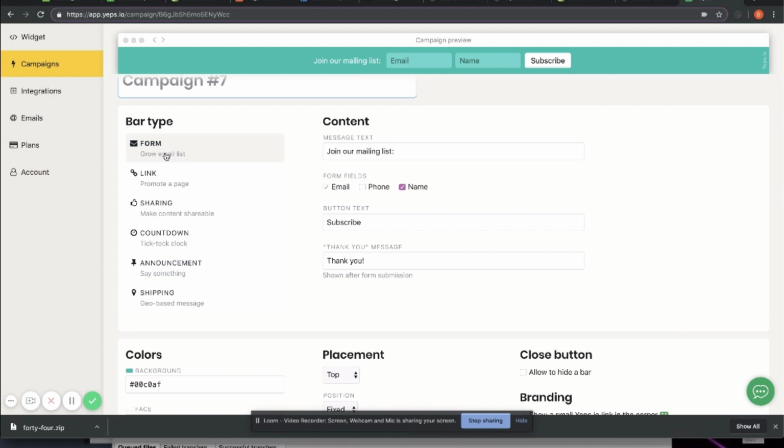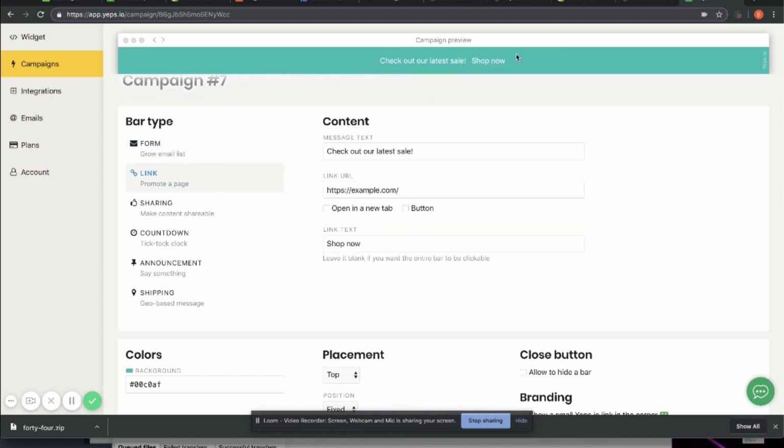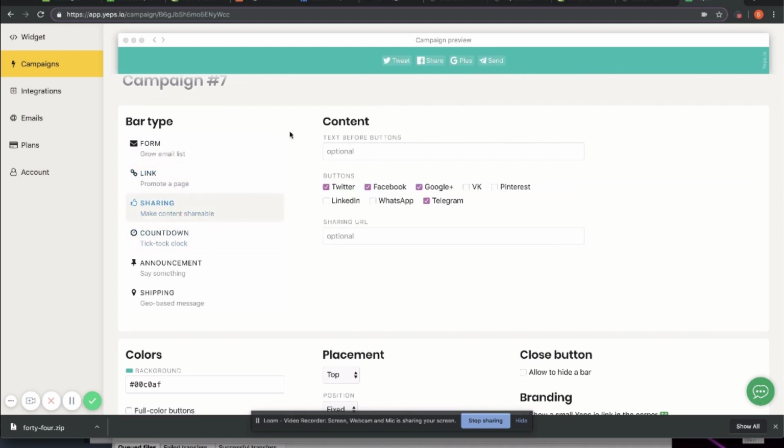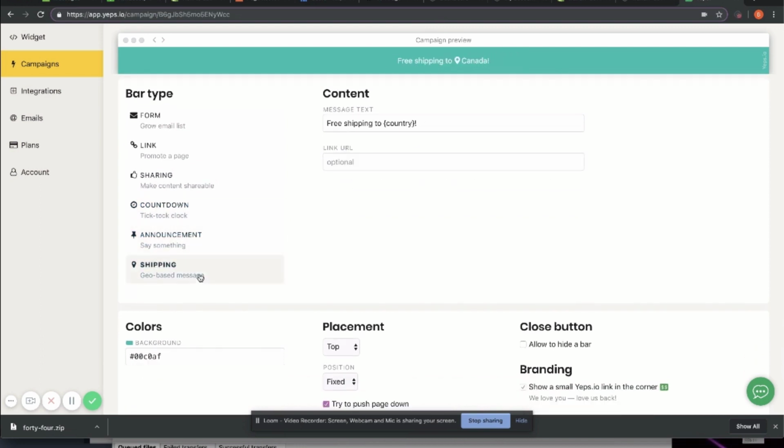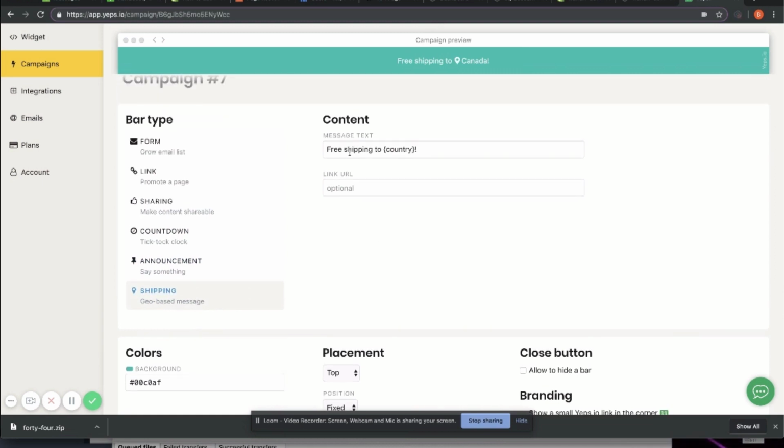Now, as you can see right up here, you can do an email list. You can promote a link if you're doing a sale, and it's all customized right here. You also can do your social icons. You can do a timer, say if you have a flash sale, and you can let people know how long it's going to be lasting. And then again, you can even do shipping via a geo-based message. So pretty much it would be free shipping to whatever country that you had.